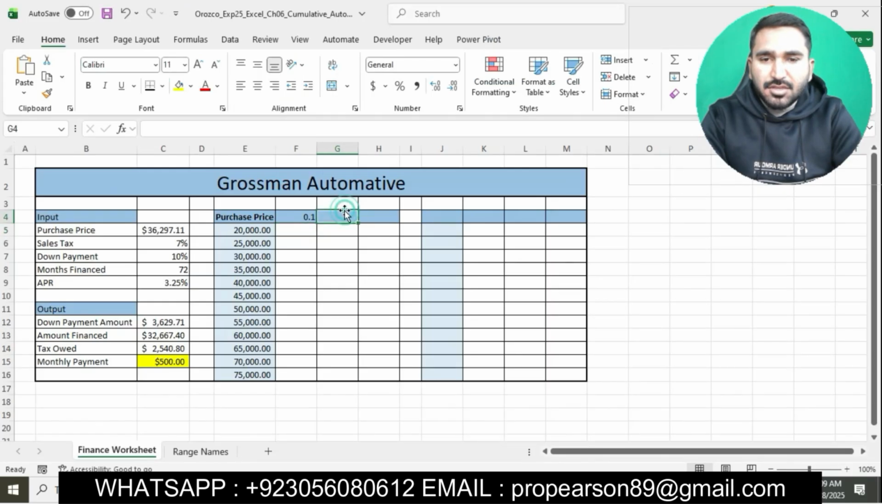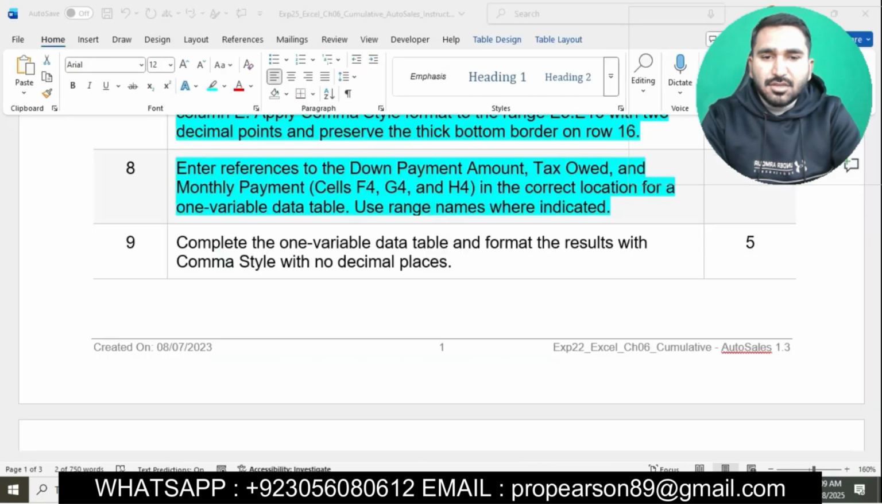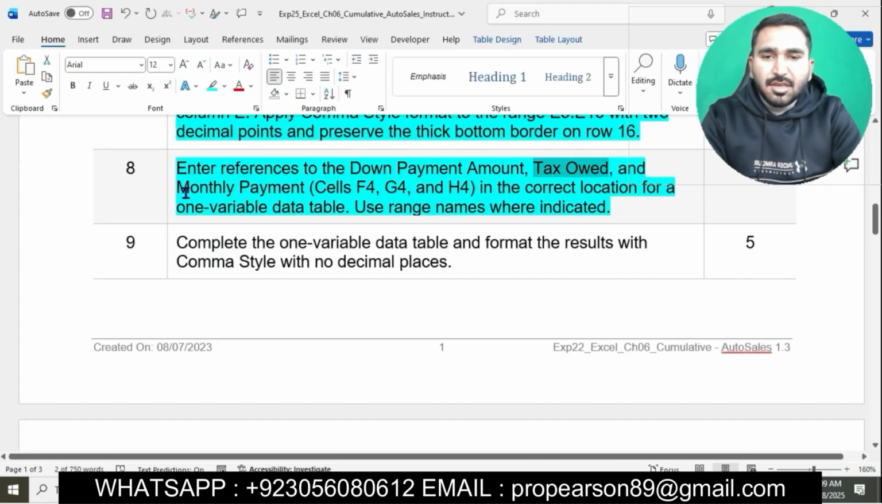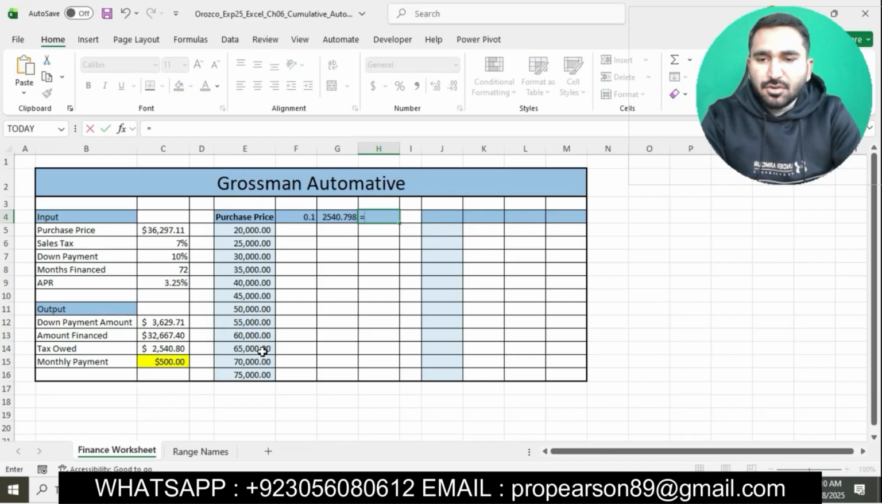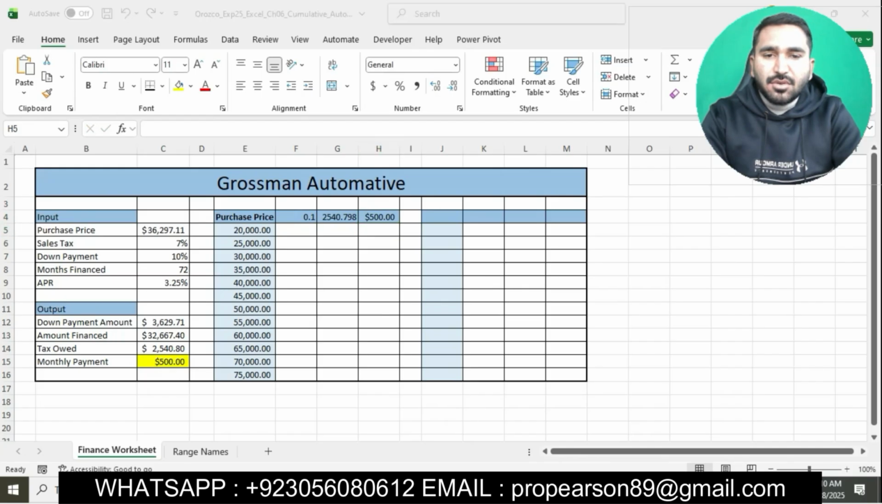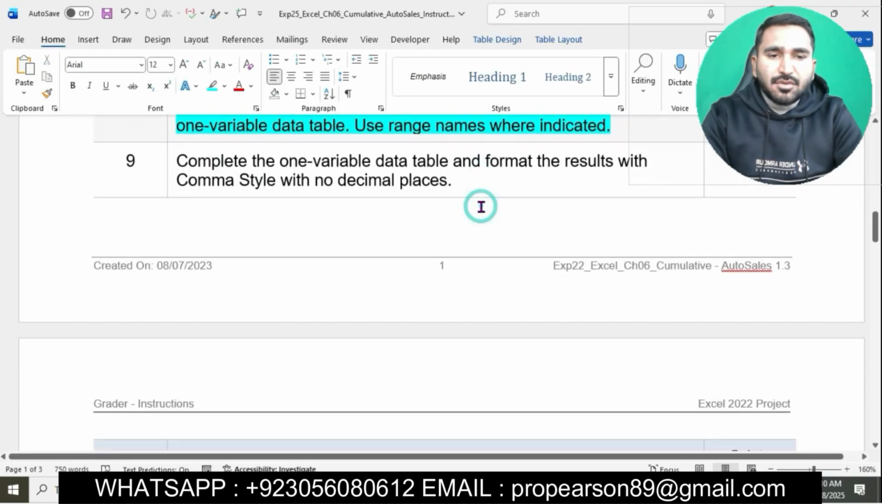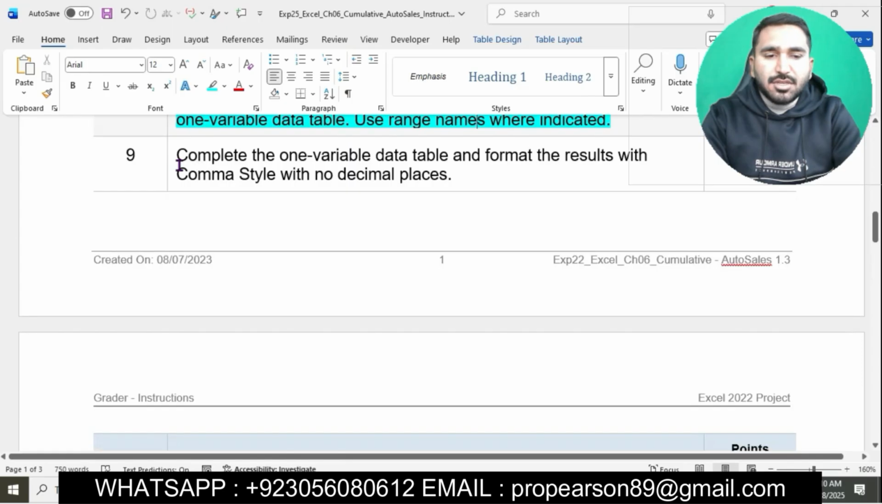Now go to cell G4. Press equals. Okay, tax owed, we will click on cell C14, press Enter. Now we will click on cell H4, press equals, and monthly payment. Now we will click on the monthly payment cell, press equals, go to cell C15, press Enter. Okay, this is good, in the correct location. Now moving on to question number 9.